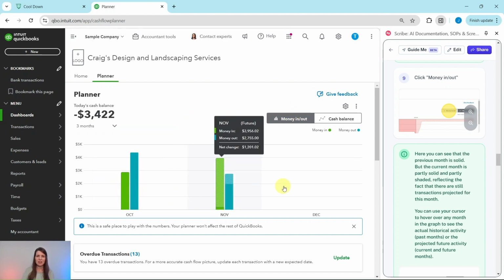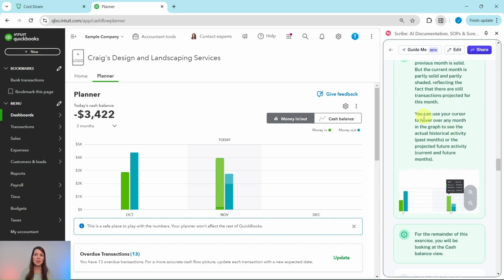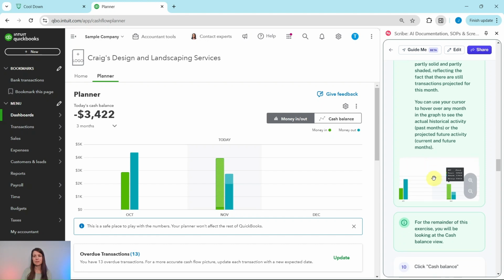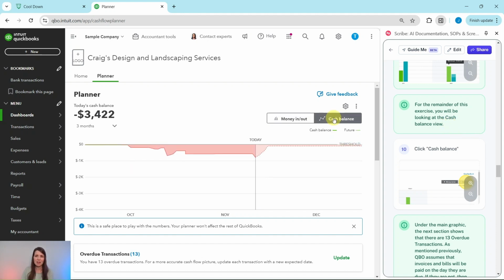And here you can see for the last couple of months. You will see that the previous month is solid colors, but the current month is partially solid and partially shaded here. And this is reflecting the fact that there are still transactions projected for this month. You could use your cursor to hover over any month in the graph to see the actual historical activity, past months, or the projected future activity, current and future months. So feel free to go ahead and do that if you would like. For the remainder of the exercise, though, we are going to be looking at the cash balance view. So let's go back to that by clicking on that tab.